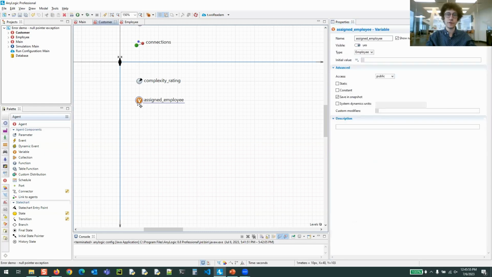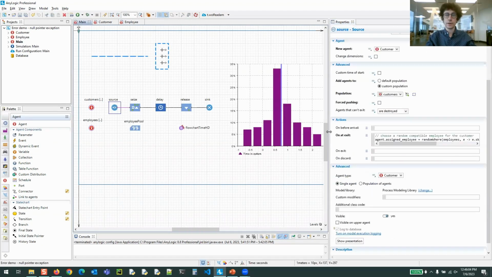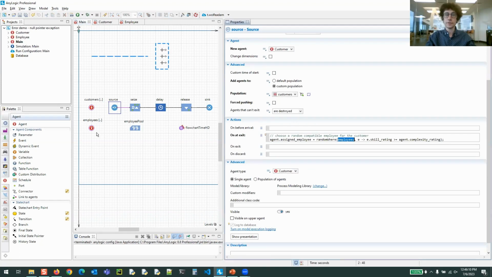So in this case, we have a variable set to type employee. We leave this blank, which will end up being null. And then in our source block, we assign the value of that to be randomly chosen from a population of employees, where the skill rating of the employee is greater than or equal to the complexity rating of the customer's problem.